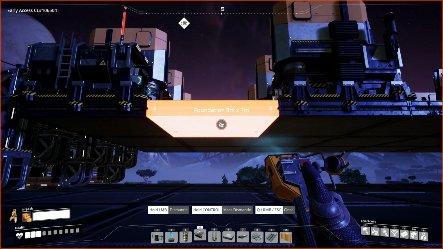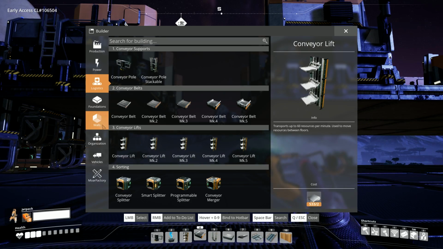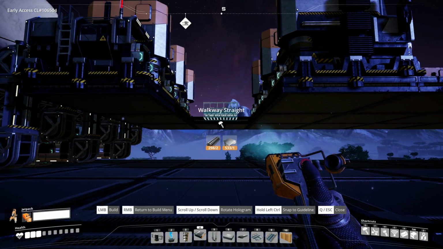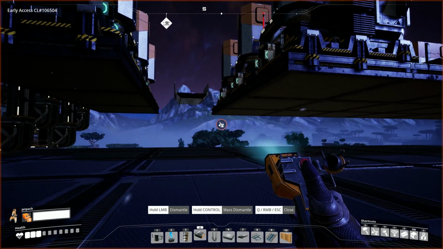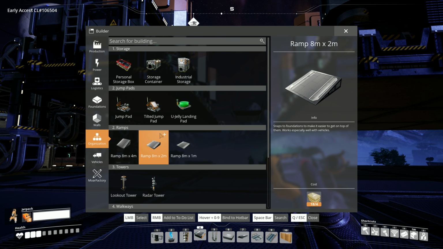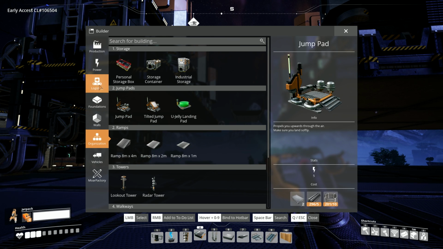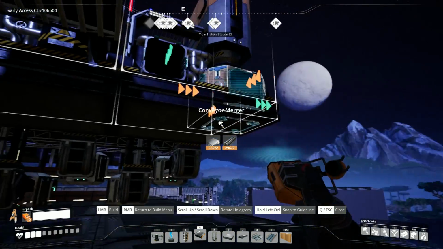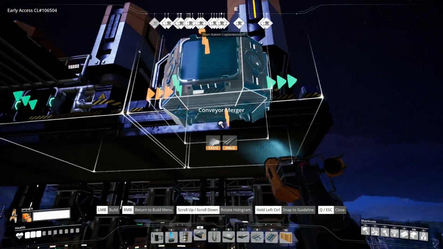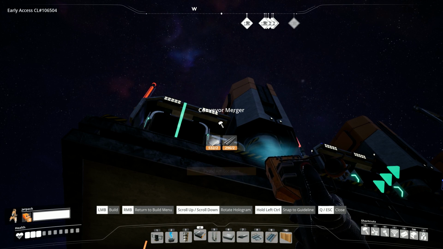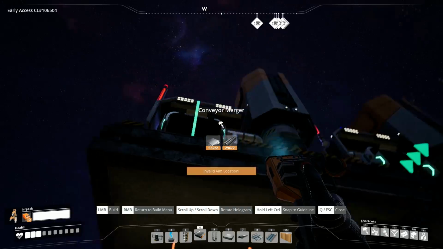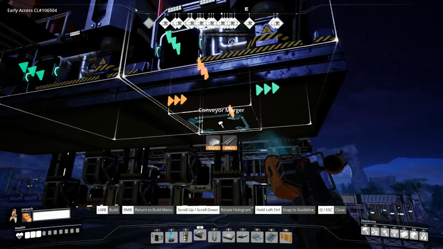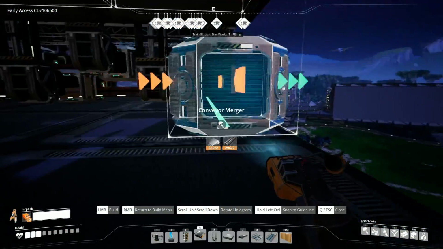Of course, it's nearly the same thing as with the constructors. When we build between the outputs, it is going to look a little bit different. I'm going to build a walkway first so that I can build with this later. Delete the foundations and place the mergers under them.